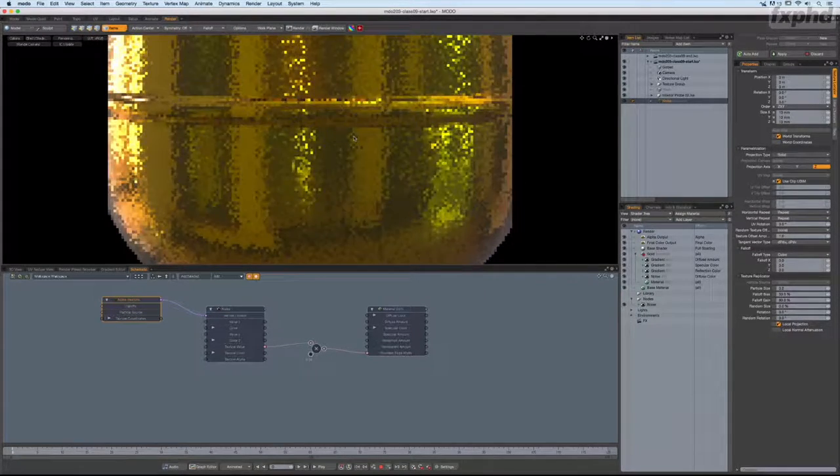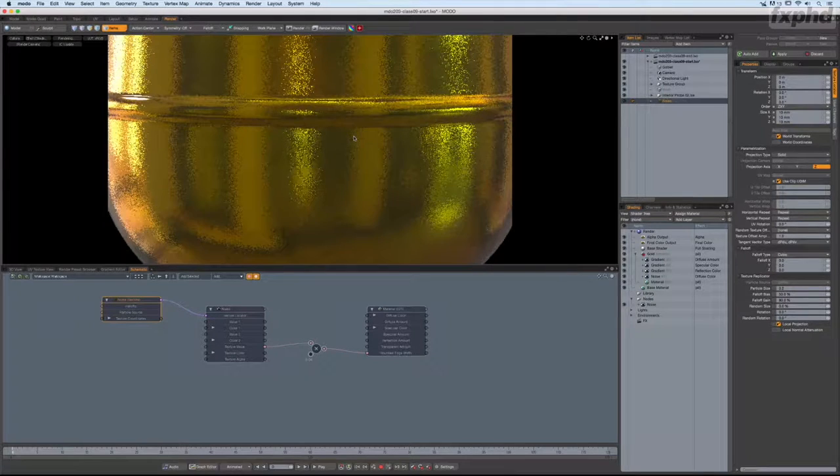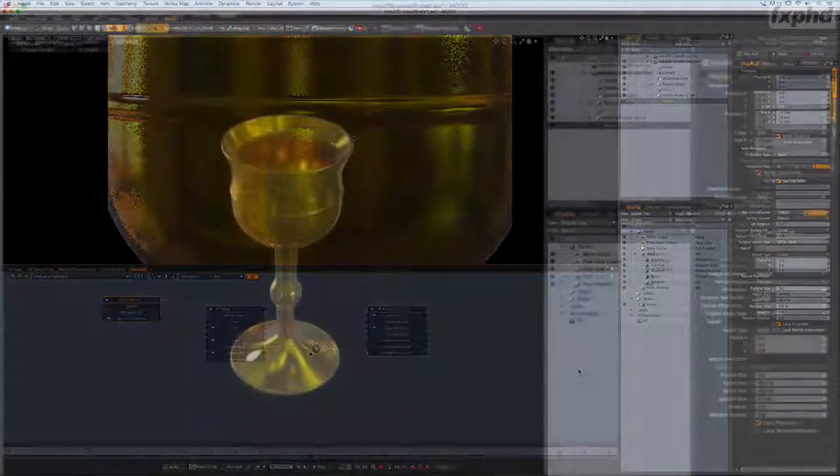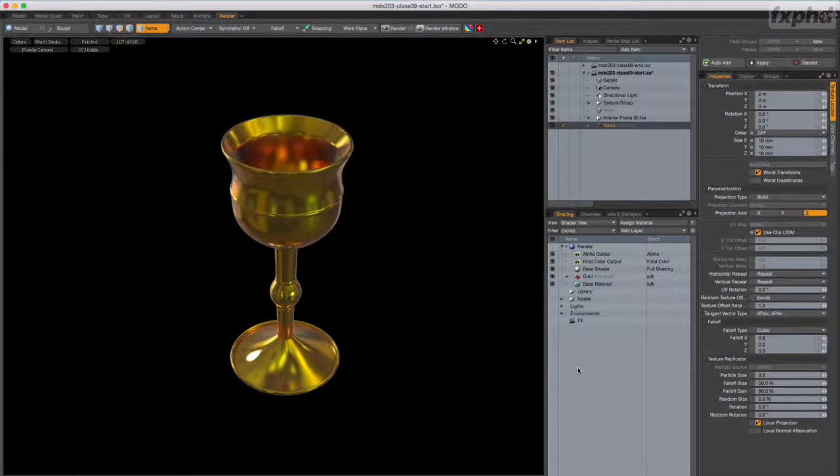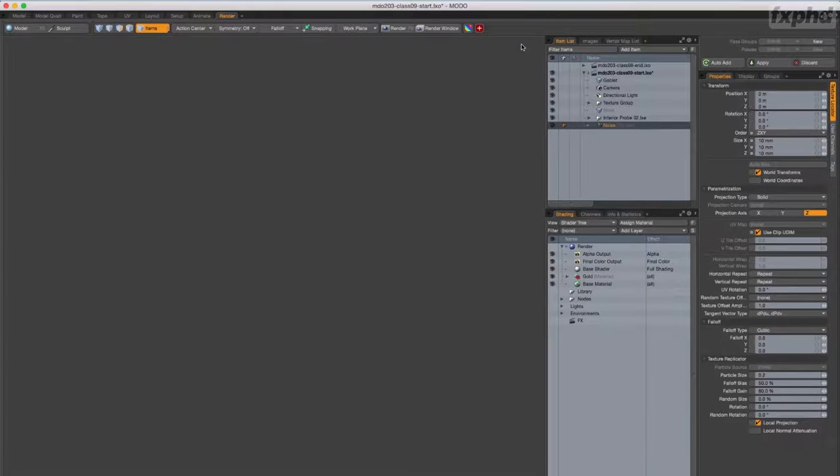Let's look at another example of how we can continue to use the schematic and nodal shading system inside of Modo to help us get the results that we're after. In this next section, I want to show you guys how we can very easily and very quickly use the schematic nodal shading system inside of Modo to help us create a more efficient shading network. And let me show you specifically what I'm talking about. Let me minimize this window.